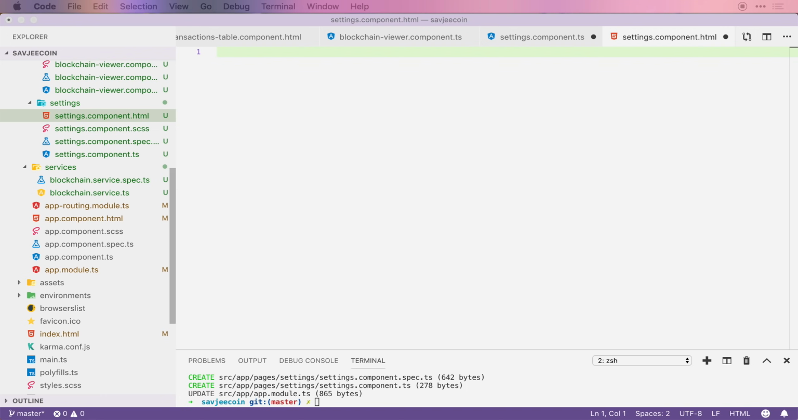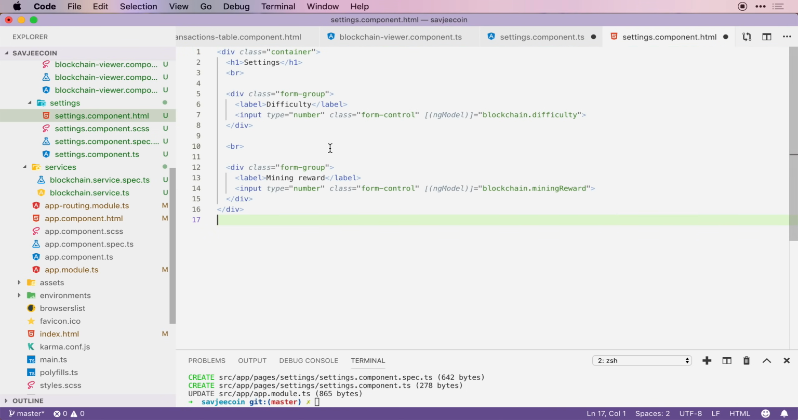Now I've prepared this one again, and let me just paste it in here. It's just a simple container with an H1 that says settings. And then we have two form fields that allow us to control the difficulty of our blockchain and how high the mining reward should be. And these are just standard Bootstrap input fields. They have some classes attached to them.